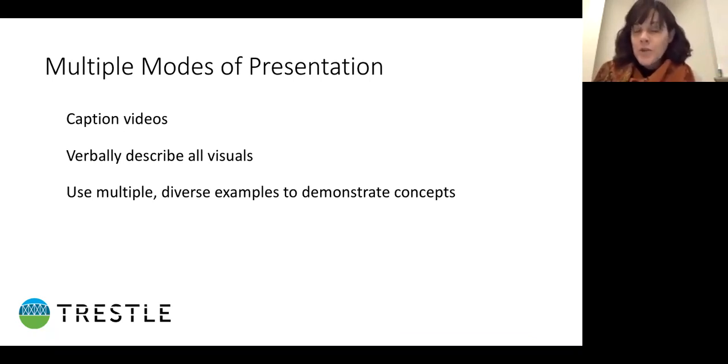In addition to that, using multiple examples to demonstrate concepts is an important way to have multiple modes of presentation to your students. Having multiple examples can facilitate transfer of learning or transfer of knowledge, where knowledge is applied in new contexts. And also, if you use diverse examples, students with diverse cultural backgrounds are more likely to have something that they can relate to. And once again, this benefits all students in the class, because then they have the concept reinforced, and they can engage with it in multiple different ways.